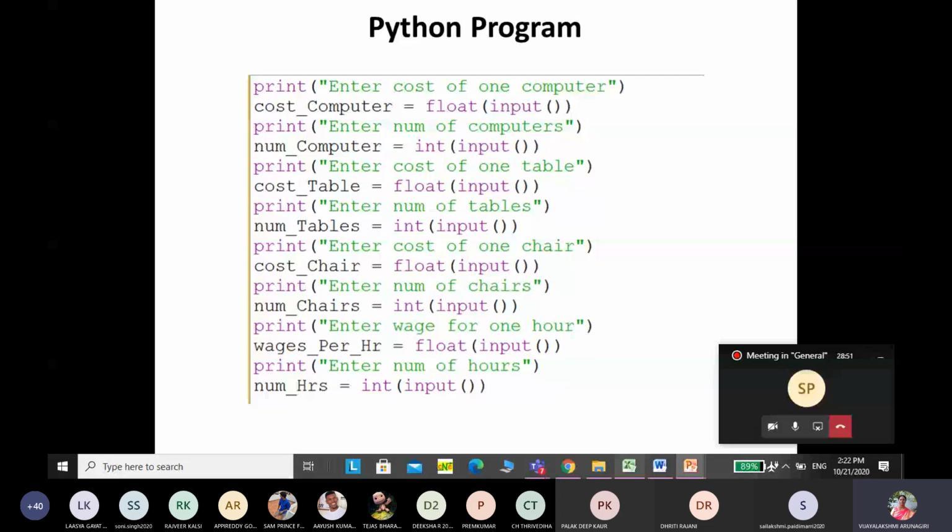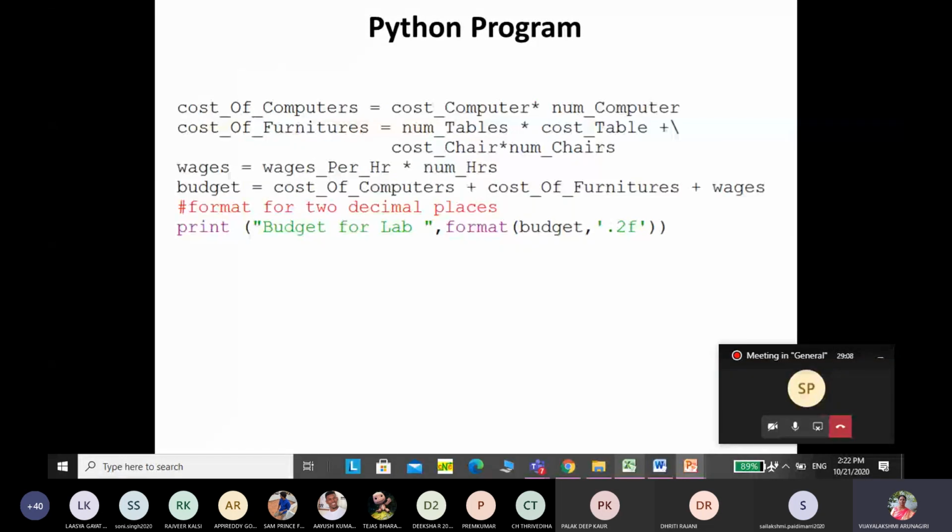In VPROPEL, we should not give any extra one space also in the input or output. Clear? Please check the Python program. And after getting the input of all the things, next what we have to do? Just we have to give the formula as it is.